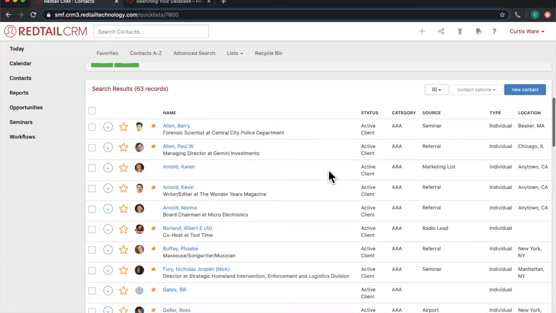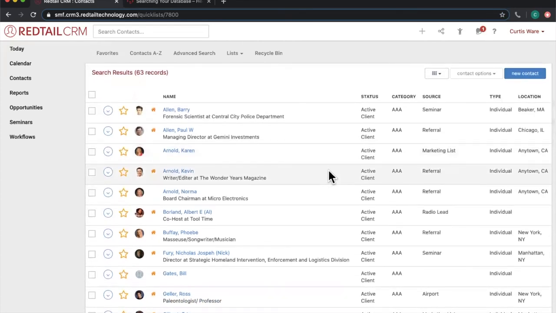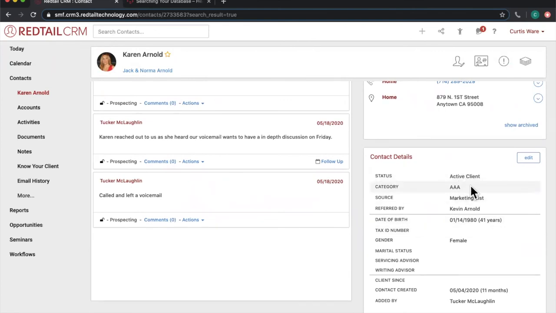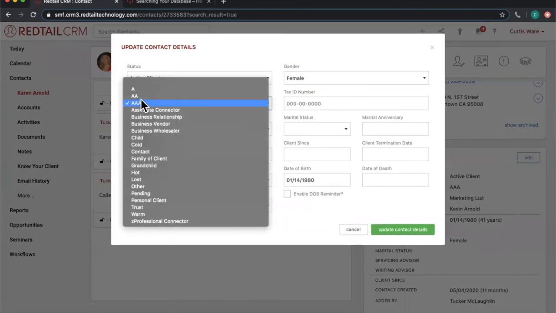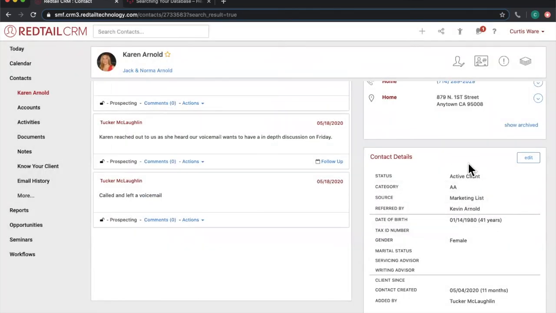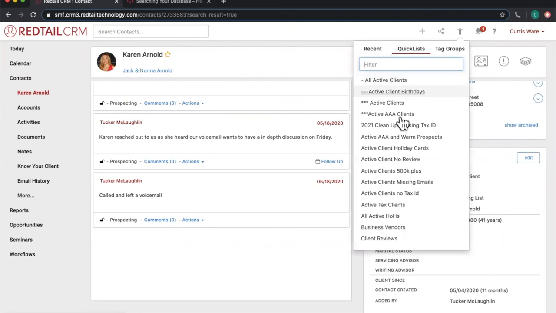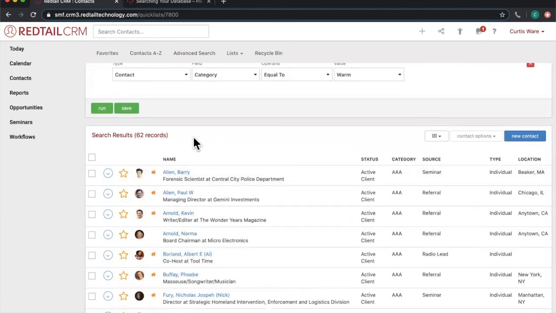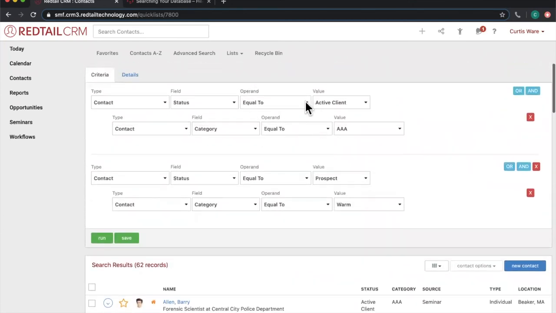Now, the benefit here is it is going to be a dynamic list. So in this case, let's go ahead and click on Karen Arnold right here. If at any point she changes, maybe she's no longer a AAA client, and I come over here and change her from a AAA to a AA and update her, she technically should not be involved in that list. So if I go back to recently viewed in the top, click on my quick lists, then click on active AAA and warm prospects, you're now going to see Karen is no longer in this list. It's down to 62 because Karen is no longer in the parameters of either of these two funnels.